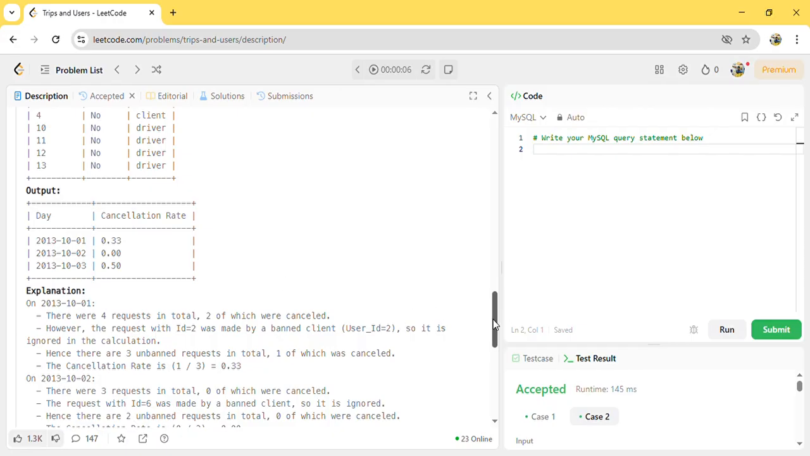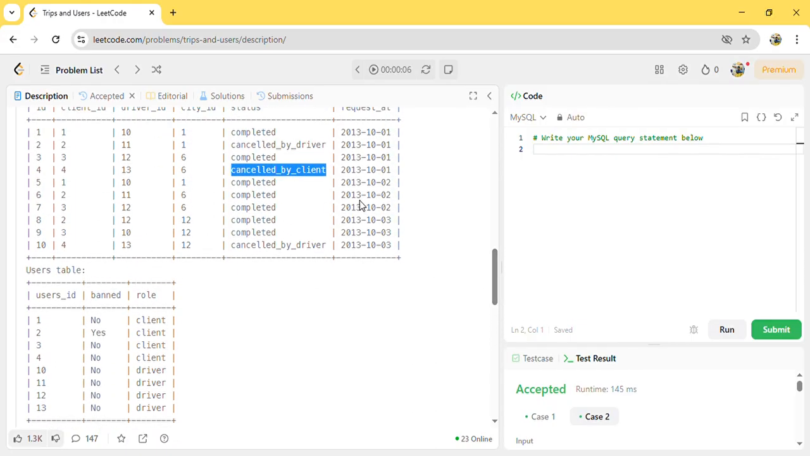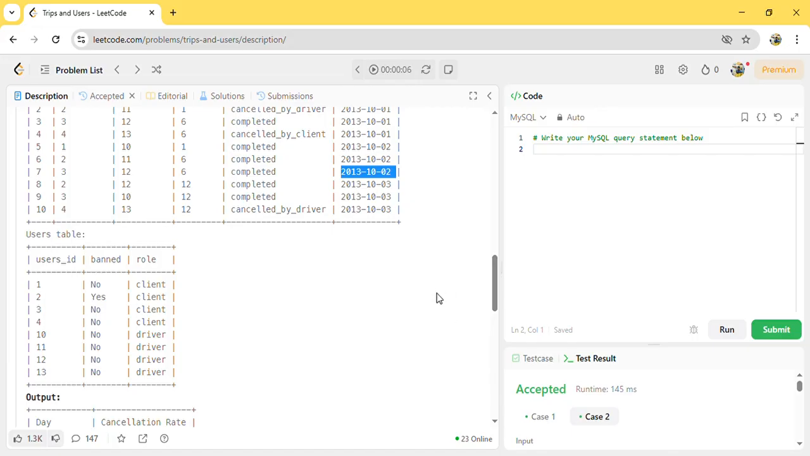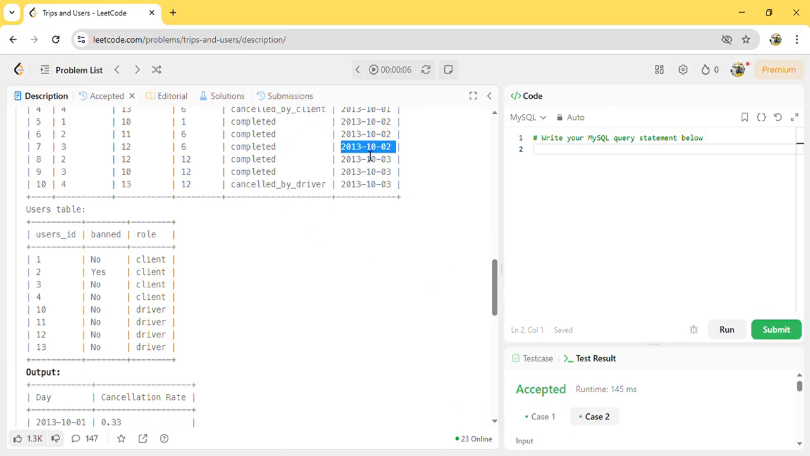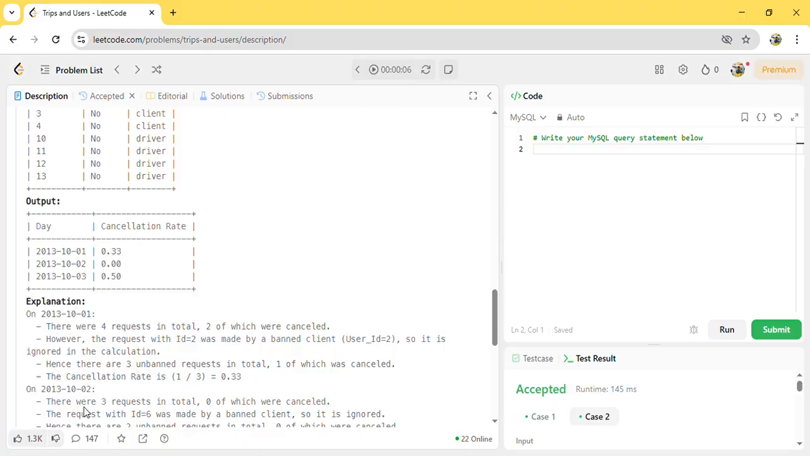In the same way, 6 is banned, so we won't consider 6. We are only left with 2 data items for 2nd of October. Both are completed, there are no cancellations, so it will be 0 by 2, which is 0. And for 3rd of October 2013, row number 8 will not be considered because it has client number 2, so we discard this. Only 2 data items for 3rd of October are considered, in which the driver has cancelled. So the cancellation rate will be 1 by 2, which is 0.5, as mentioned here. Exactly the same thing is explained here in detail.